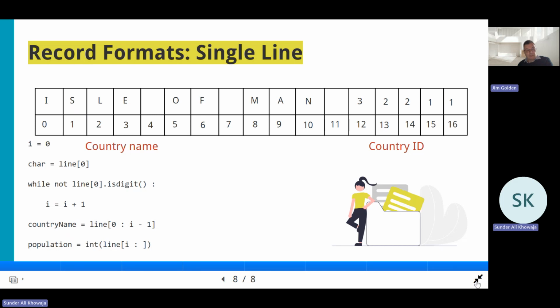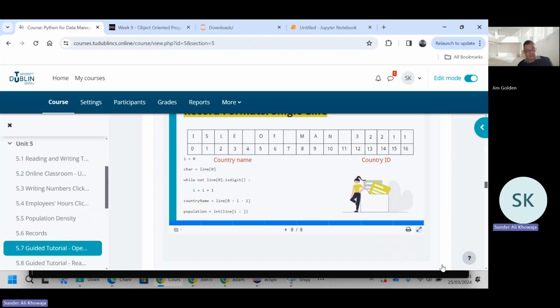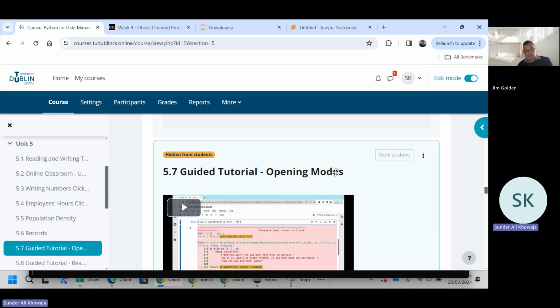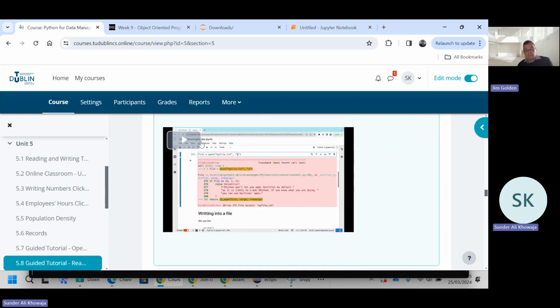Now, I guess that it will be clearer. There is a guided tutorial. Please let me know if you can hear the voice in the guided tutorial.